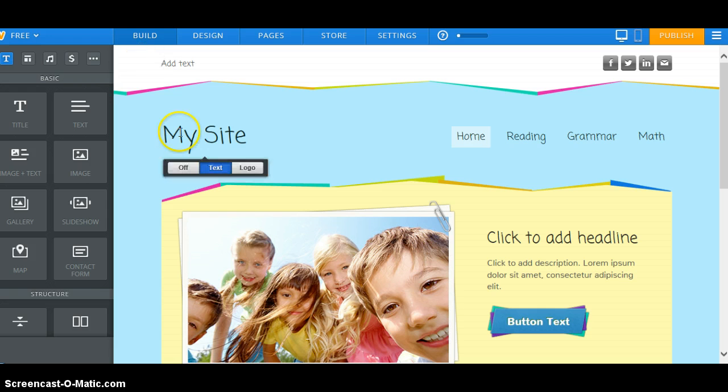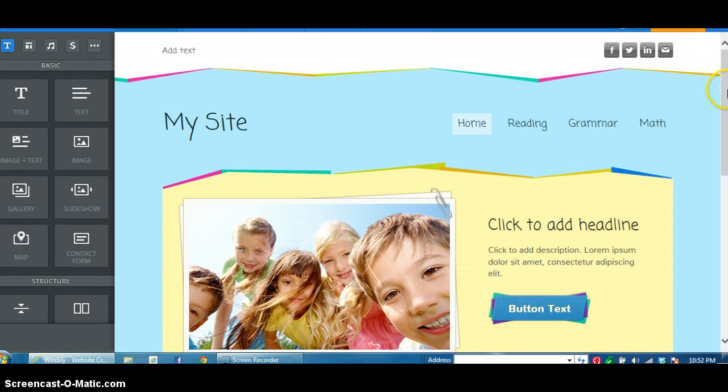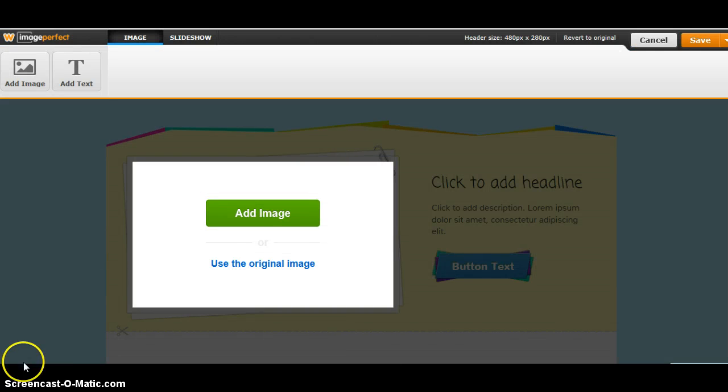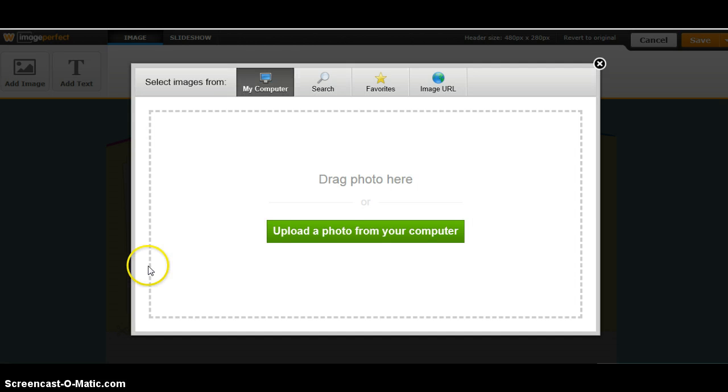So let's get ready to design our website. The first thing we're going to do is I'm going to teach you how to edit all these pictures on your website so you can personalize them. You're going to click edit image, and then you're going to add image, and you're going to upload a photo from your computer.